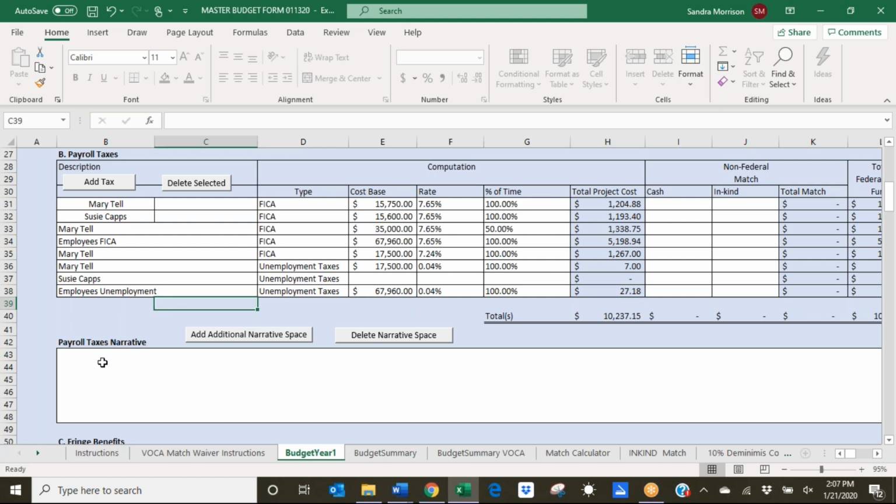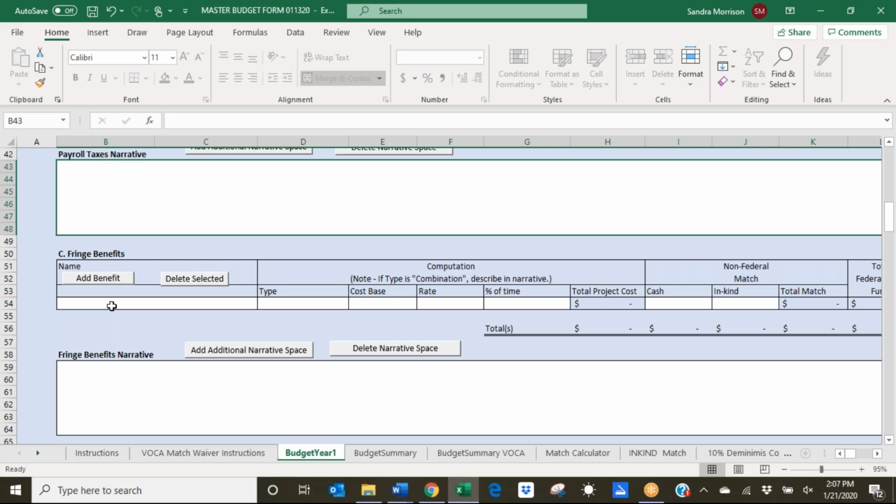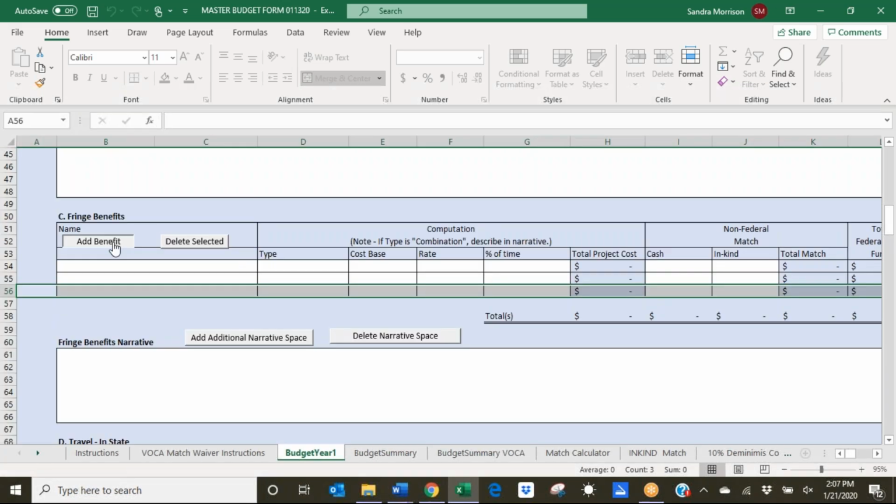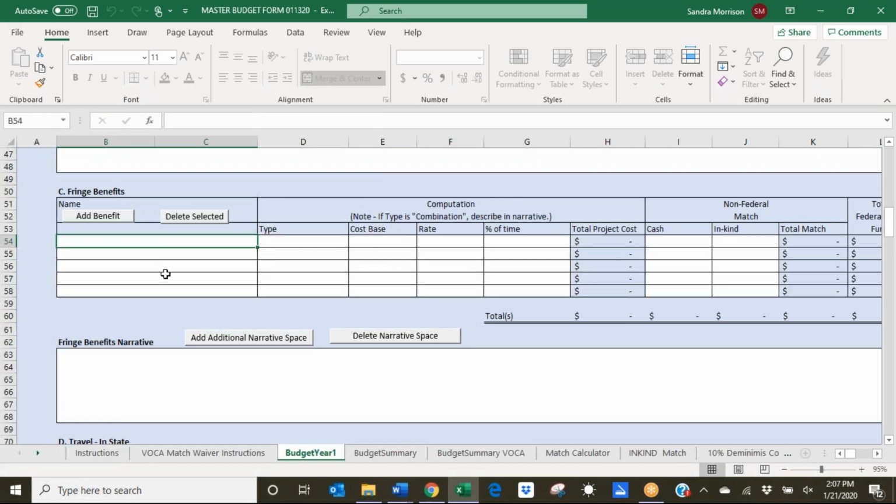Okay. I'm just checking for some more questions. Okay. So the next thing is we'll add benefits. And let me just add a couple of lines here. So again, I'm going to want Mary and Susie in the same lineup. So you're going to indicate what type. You're going to have health, vision, life, disability, dental, retirement, combination, and other.